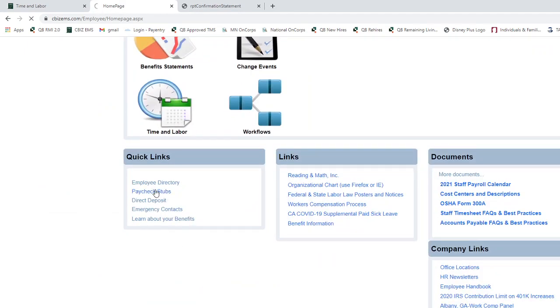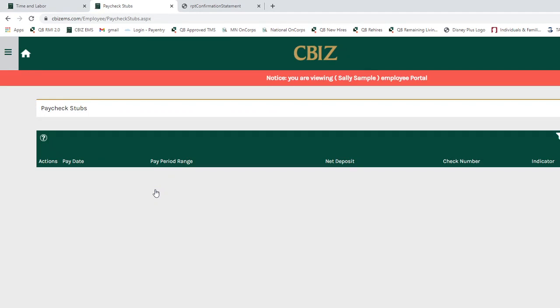Paycheck stubs. We encourage all of our employees to check their pay stubs and look to make sure that they have benefits coming out if they chose benefits. If there are taxes, make sure the taxes are what they're expecting to come out, and ensure that your pay in general is overall correct.